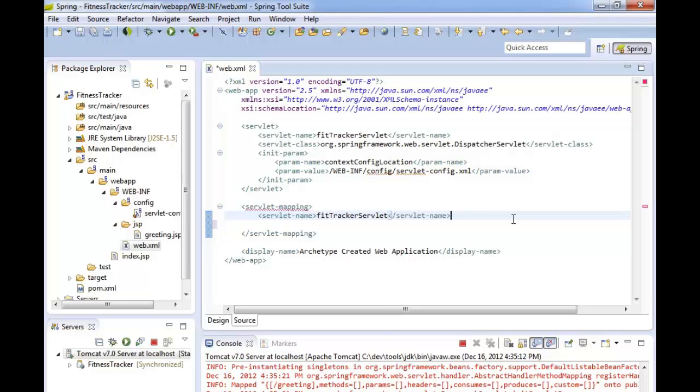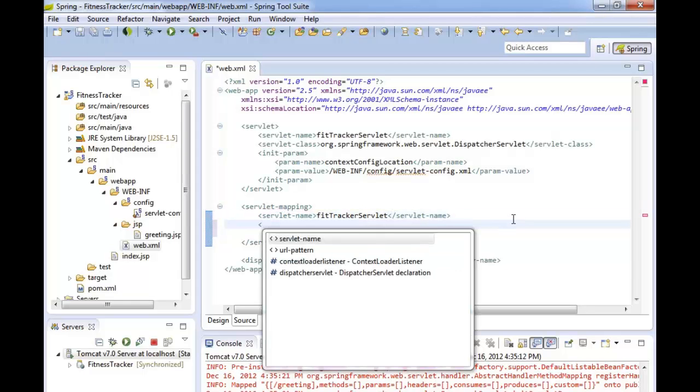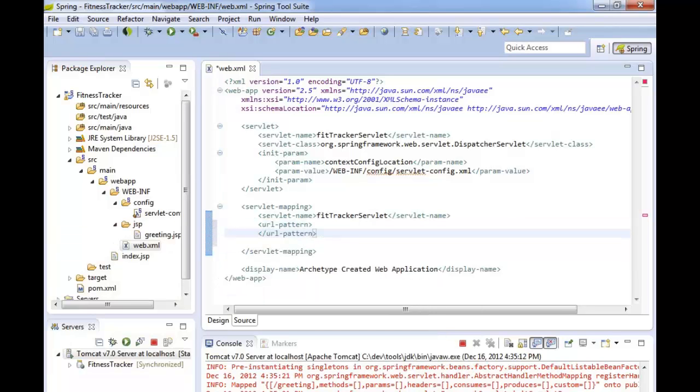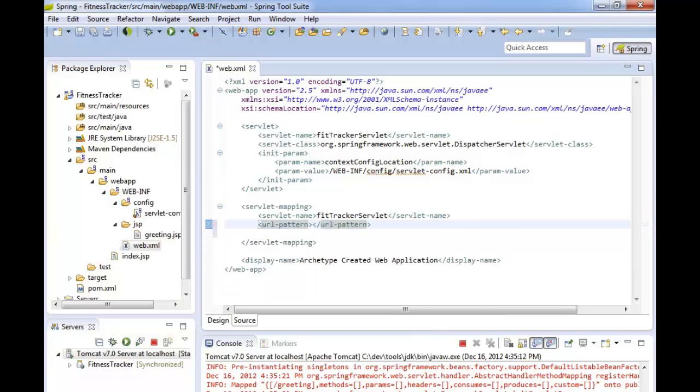The last section we need is to add our URL pattern to our servlet mapping. And this is simply just what file extensions or what paths we're going to accept for our servlet, our dispatcher servlet. So for now, let's just do asterisk.html. A little later, we're going to do some different ones here, so I don't want to confuse you yet by adding too many of them up front. Let's go ahead and save that, and now our web.xml is complete.